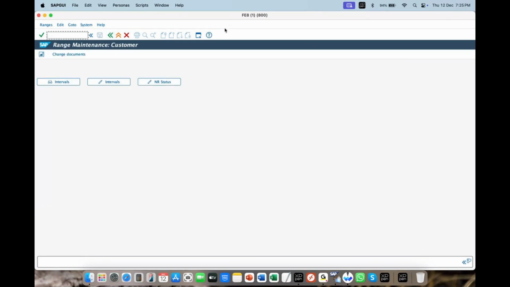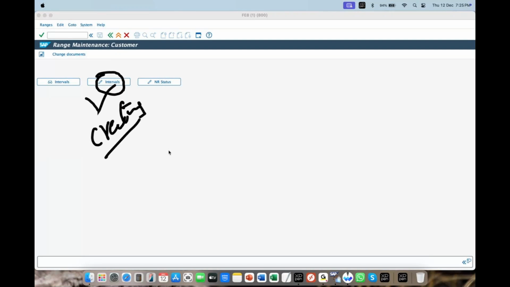In order to create your own intervals, you need to click on this middle one for creating your own. This is display, this is view. This is for creation purpose, remember. Right.